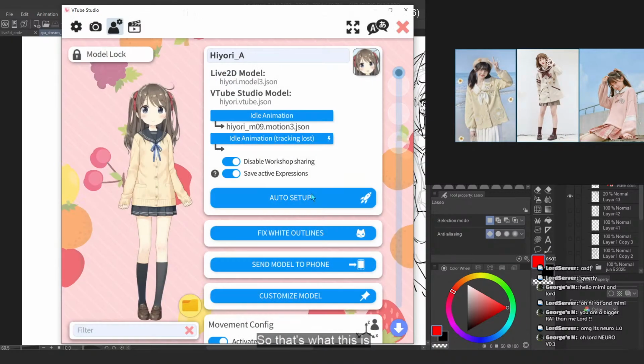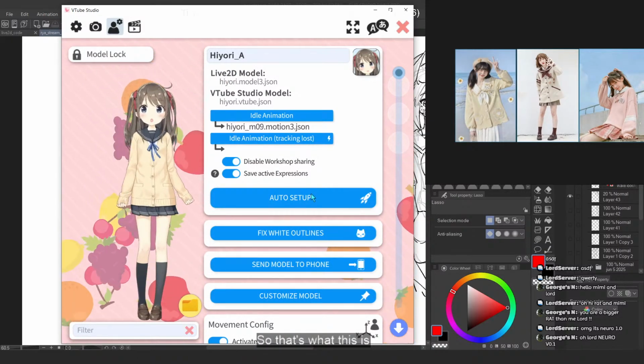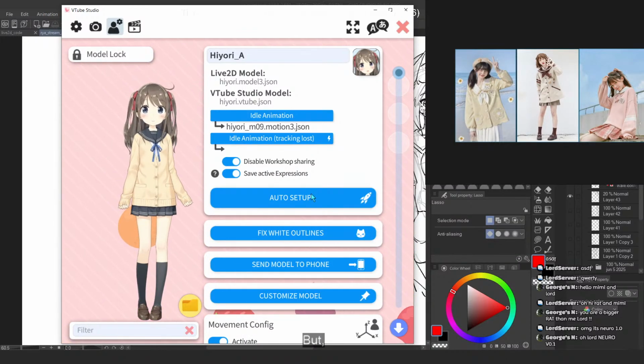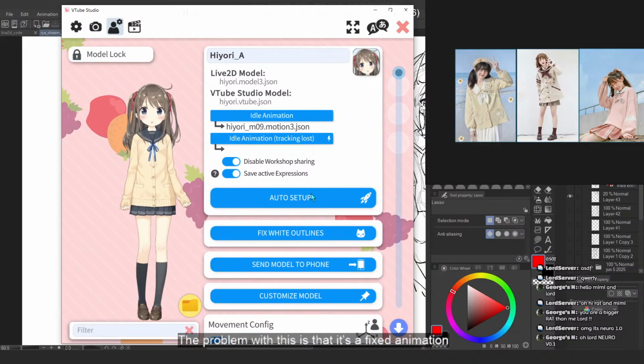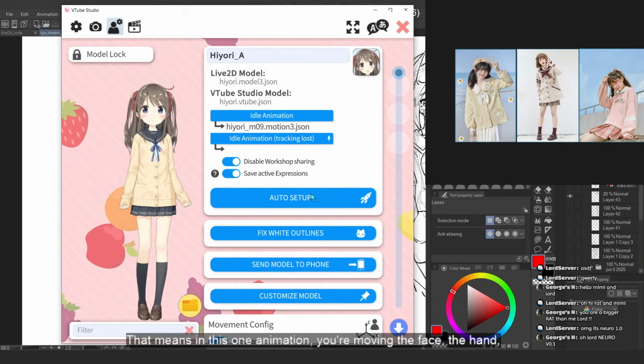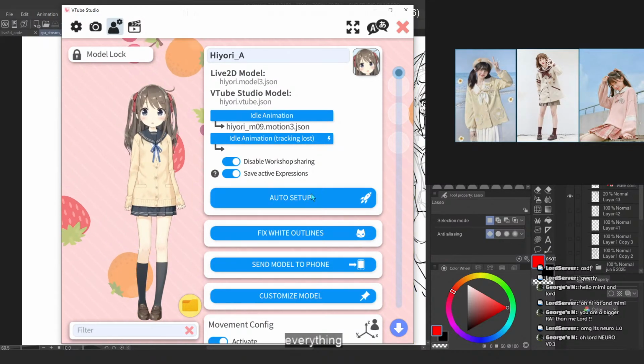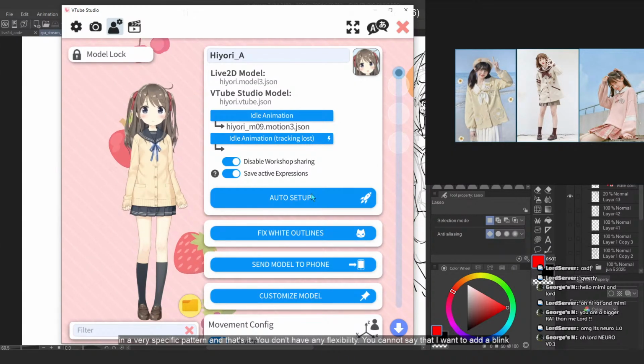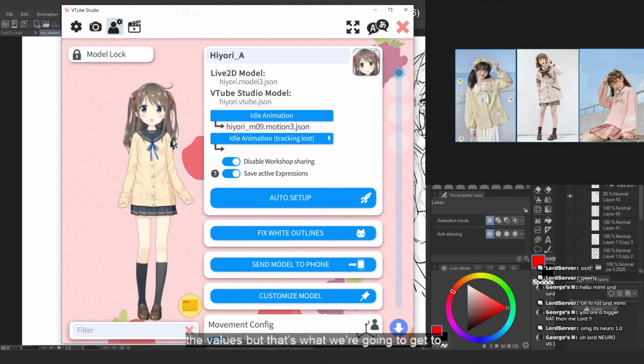This is the first way of animating the character without actual camera input from me. But the problem with this is that it's a fixed animation. That means in this one animation, you're moving the face, the hand, everything in a very specific pattern, and that's it. You don't have any flexibility. You cannot say that I want to add a blink somewhere in this animation. It's going to be very hard. You could change the values, but that's what we're going to get to. So that's the first way.